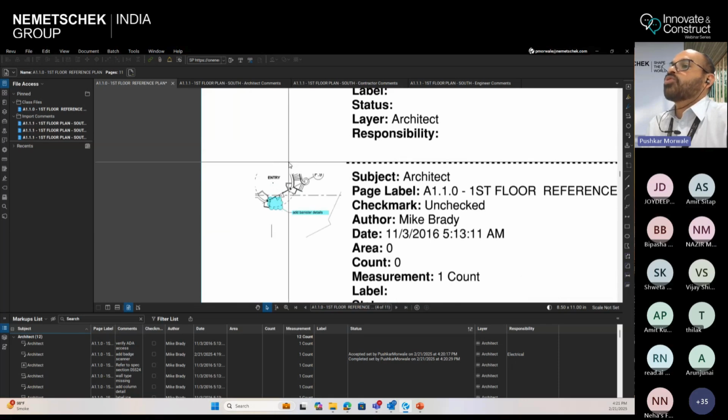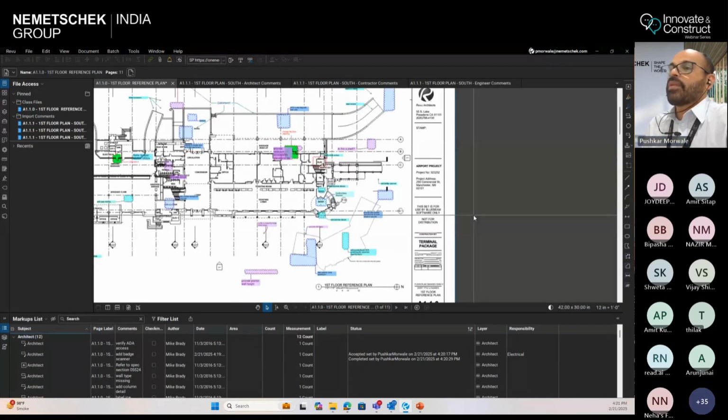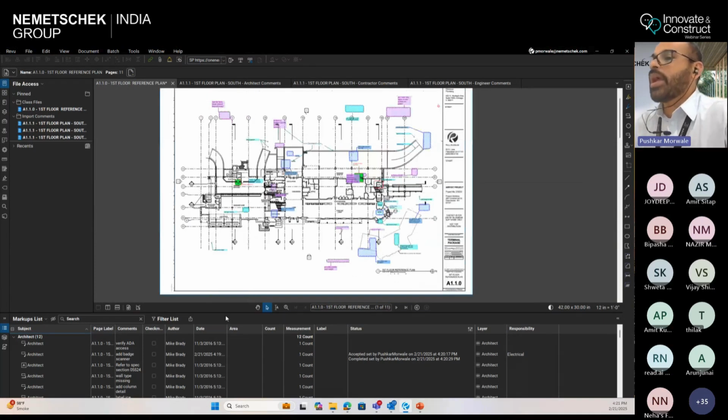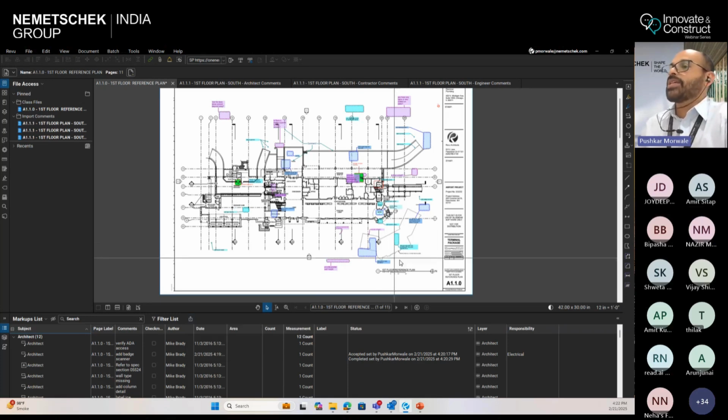Okay, and suppose you zoom into this and then click onto that comment, it will take you to the main drawing. Okay, so this way you can extract the markups in the form of a markup list. Okay, then the next thing that I want to show you. So this was about combining comments from various parties and extracting your comments into an Excel sheet or maybe a PDF summary.